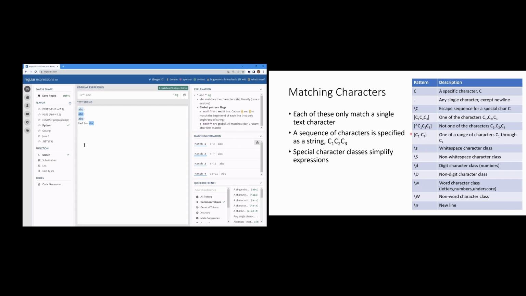The ones that are particularly useful are things like any whitespace character or non-whitespace character. Digits are extremely useful, and then anything other than a digit can also be useful. And then lastly, you have a compilation of those that are the word character classes. So the letters, numbers, and the underscore are included in that. And then you have non-word character classes like parentheses and apostrophes and things like that. And finally, the newline.